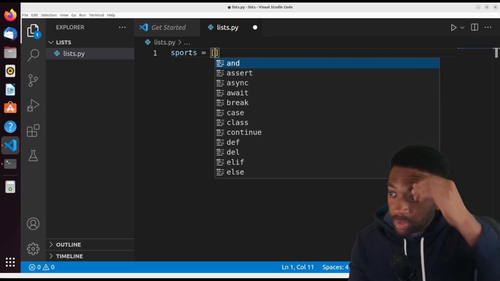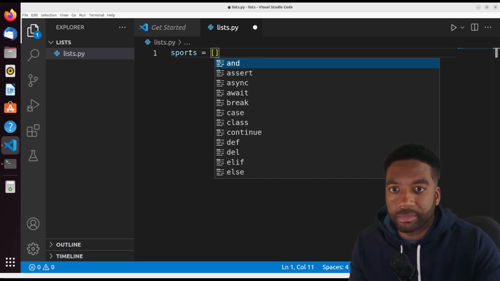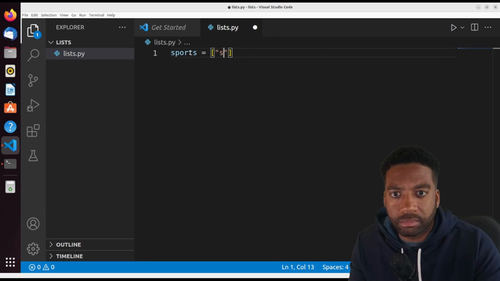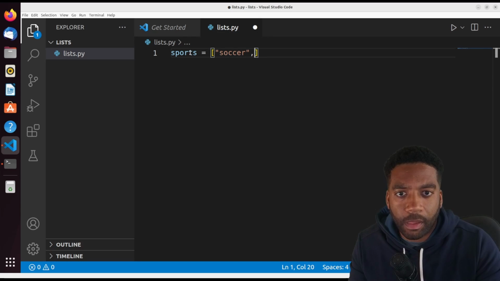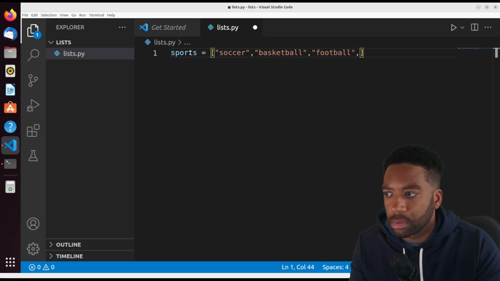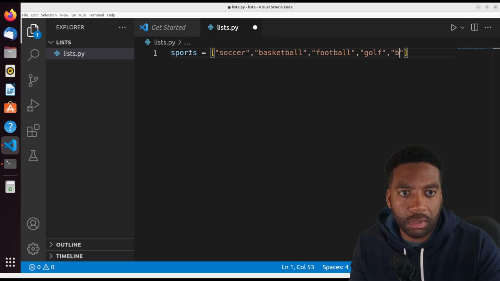So we'll do that with square brackets, and we'll use the, sorry, not parentheses, the double quotes. And we'll go soccer, basketball, football, golf, and let's go baseball.